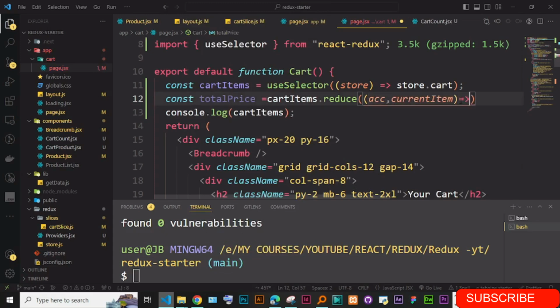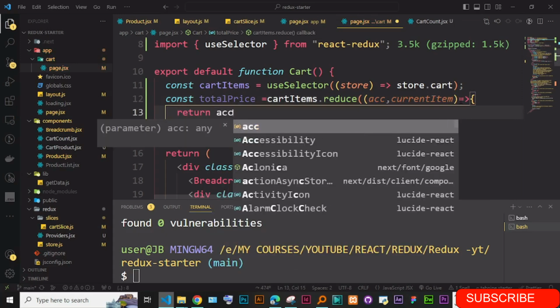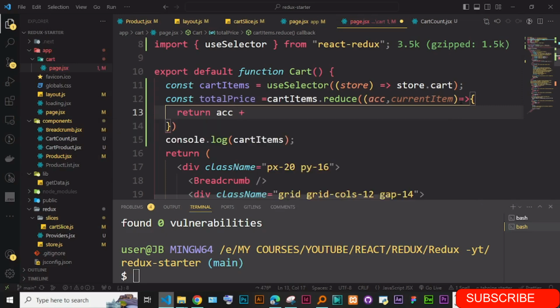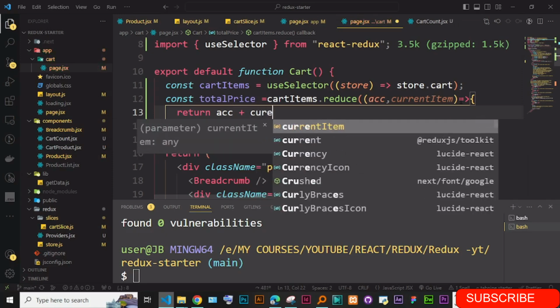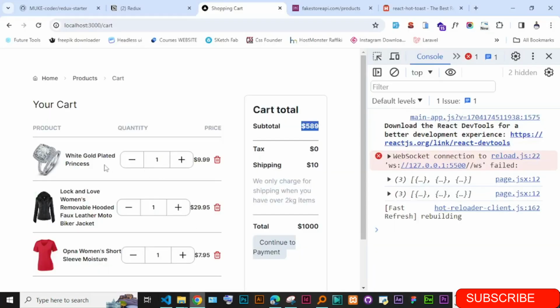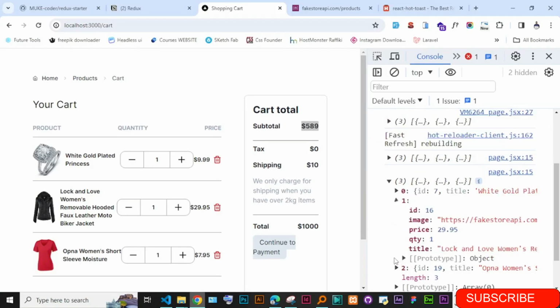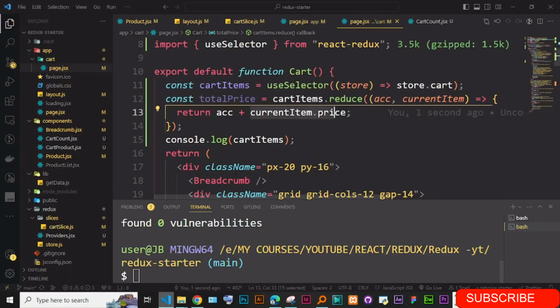Then here just going to say return. So we return the accumulator plus the current item dot price. Of course, this is price. We know very well, if we want to get the total, we have to get the item quantity times the price. We have to get the item price times its quantity here. As simple as that.